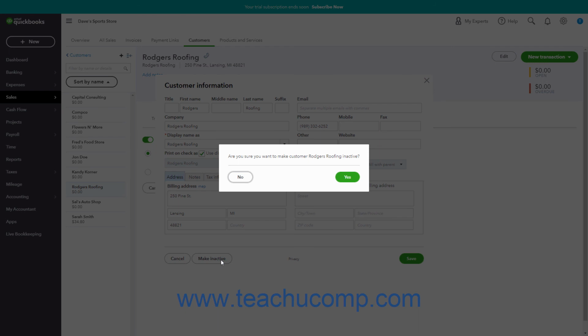If the customer has a zero balance, a pop-up box then opens asking you to confirm you want to make this customer inactive. Click the Yes button to make the customer inactive. If the customer has an open balance, a warning pop-up box then appears asking you to confirm that making this customer inactive will cause an adjusting transaction to be created. Is this okay? If so, then click Yes to make the customer inactive and also create the adjusting transaction.